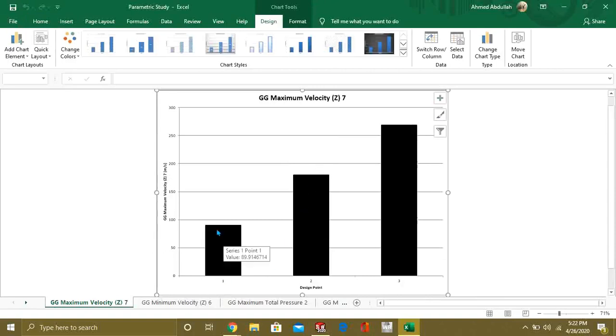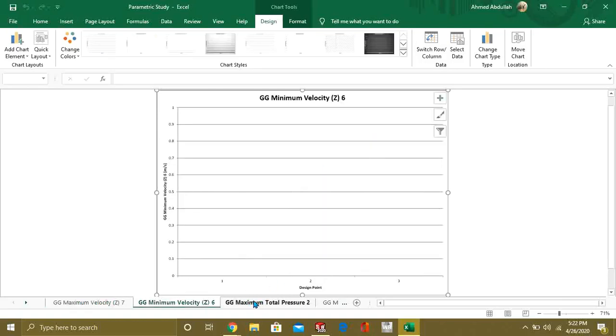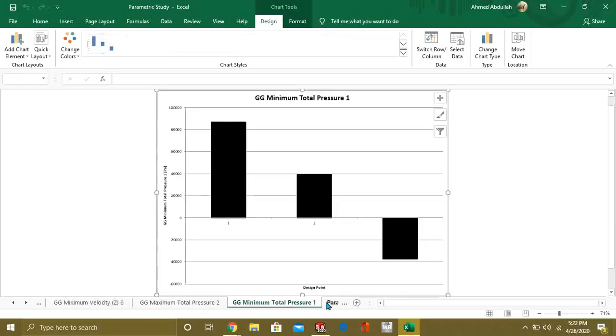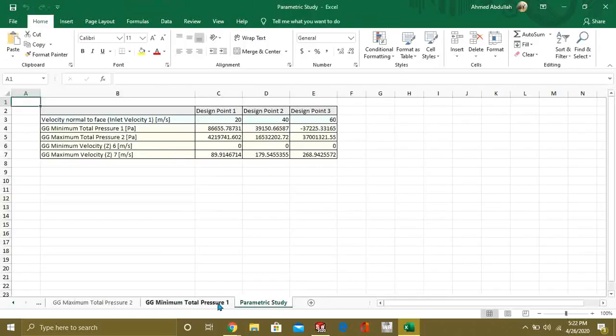On design point 1 we have a maximum velocity of 60, on design point 2 we have a maximum velocity of approximately 180 to 190, and on the third design point we have more than 250 meters per second velocity. So from here you can analyze the different results of your parametric study.